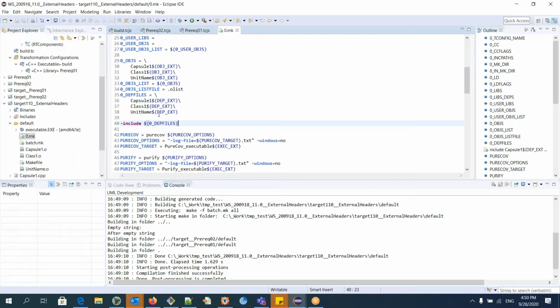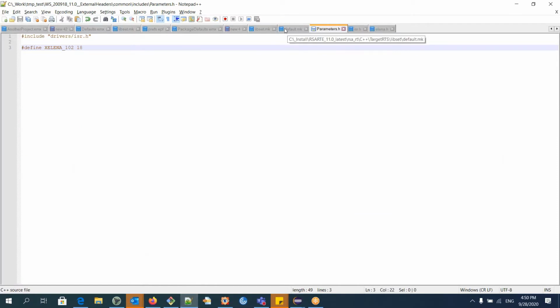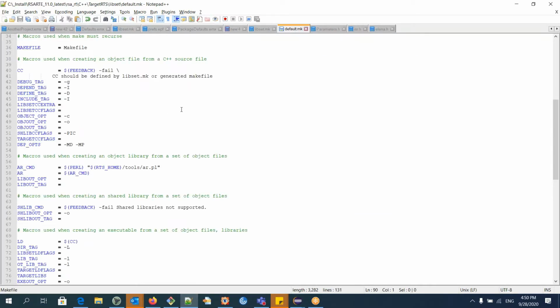Currently this is working only for the GNU compiler, and in order to enable this, you need to update some settings in your target RTS. So I will show you now what are the changes in the target RTS that we have done and that you need to do yourself in order to enable incremental build.